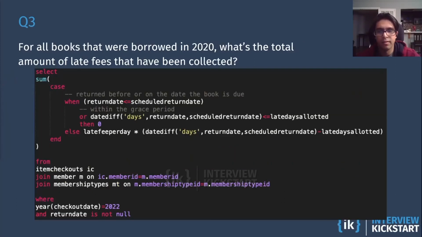Okay, moving on to the third one. So this question is saying, for all books that were borrowed in 2020, what's the amount of late fees that have been collected? Okay, so this is using that transaction table again, and I'm going to be looking at late fees, right? And remember, I'm going to be getting late fees from the membership types table, because that's the one that has information about the late fees per day and how many free late days essentially the person is being allocated, and so on, right?